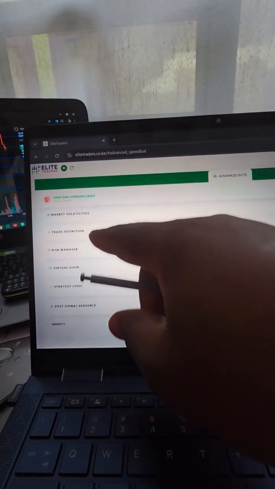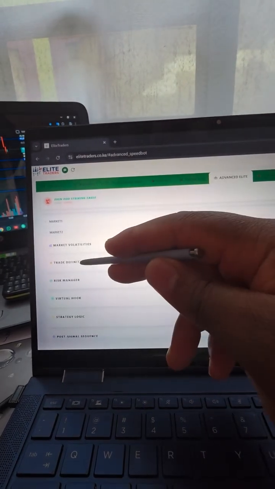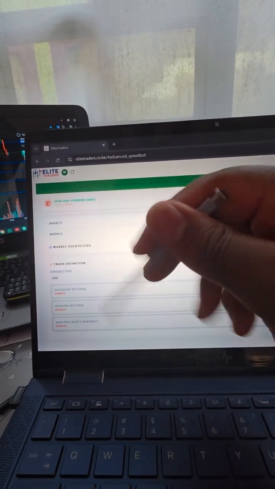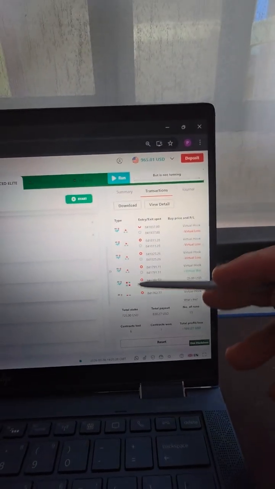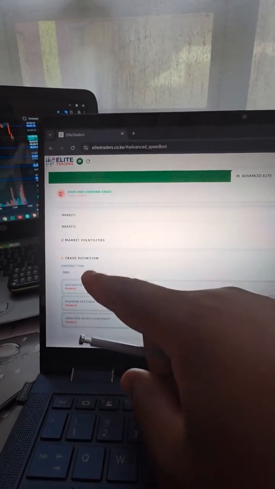Now let's go to the market 2 and see how it's actually set. So go to market 2. I'll go to trade definitions. You can actually see it's set to trade odd. So that's why you see the robot is switching from even to odd, to make a recovery. So this is set to trade odd.